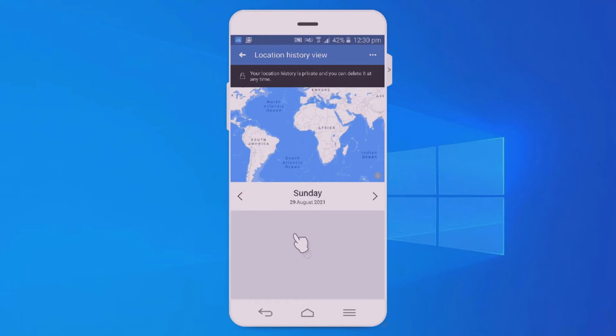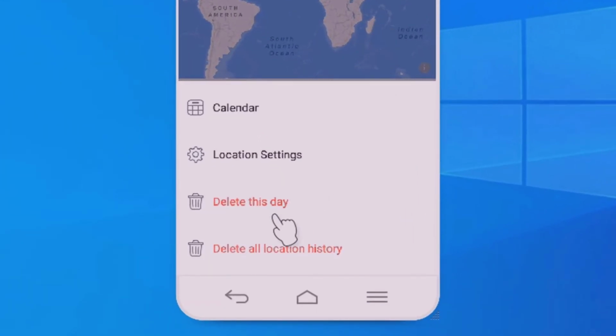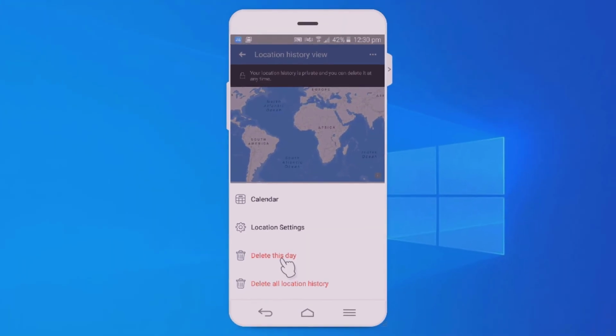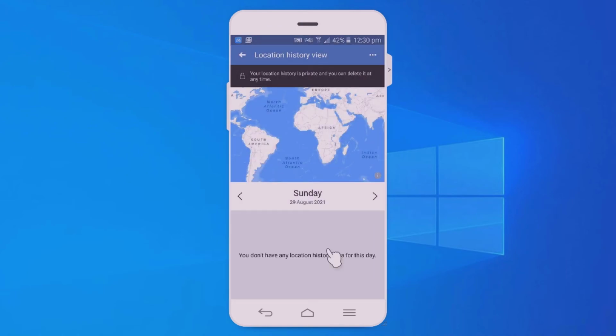After selecting this, now let's check how to delete all the location histories. At first you can see three dots at the top of the Facebook application, and you want to select these three dots. After that, here you can see Delete this day and Delete all location history. If you want to delete today's location history, you can select Delete this day, and after that just select OK, and that day's location history has been deleted.